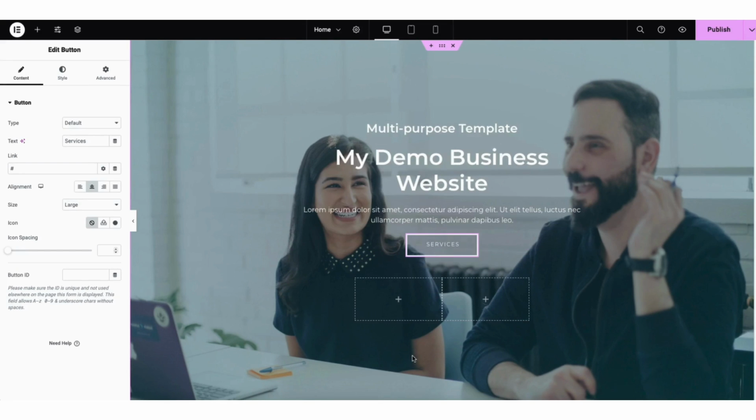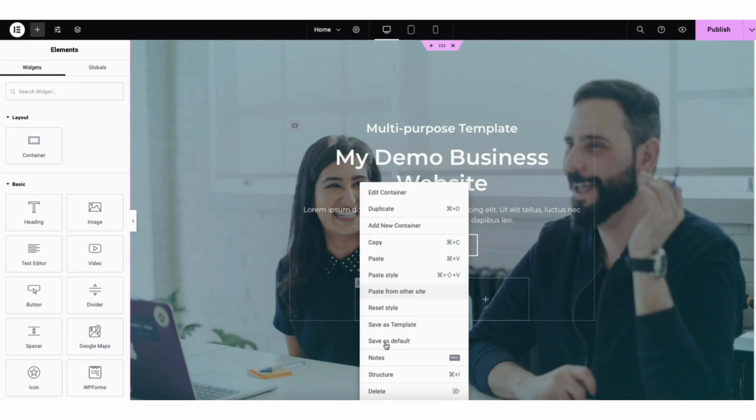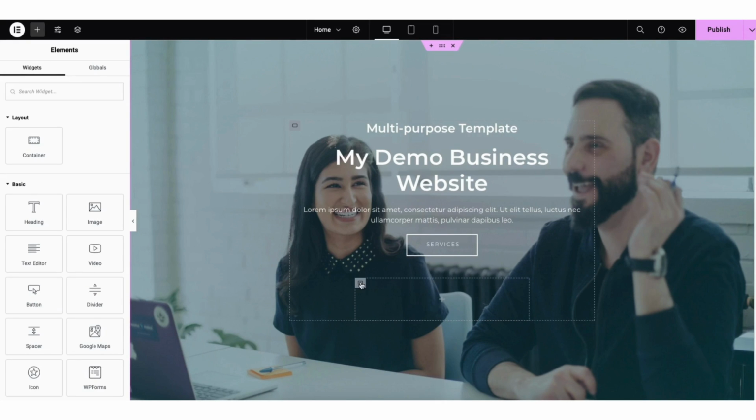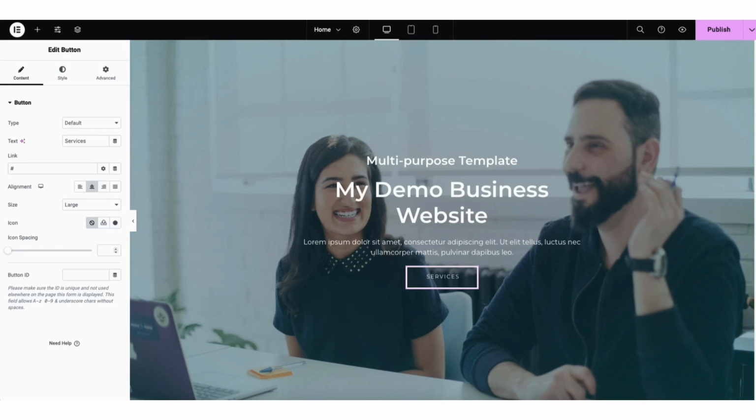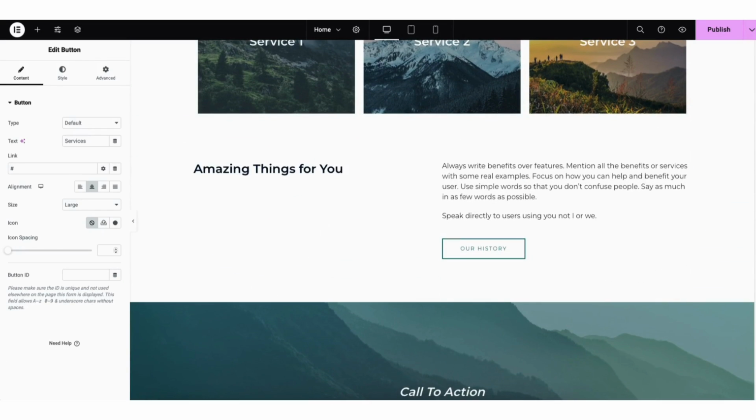Next, let's remove these showing below. I'll right click into it and click delete. I'll do it one more time. They've successfully been deleted. Next, I'll scroll down on the page to this section.